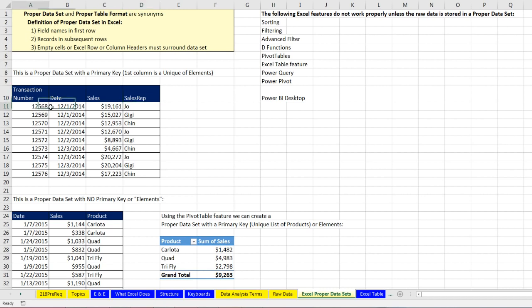Records in subsequent rows. Each one of these is a record, or in this case, a transaction. And in Excel, it's very important, number 3, we have empty cells or Excel row or column headers around the entire data set. Now here's Excel row headers, they're numbers. But notice the rest of the data set has empty cells. Now, if we had extra data over here that was like a note or a formula or a calculation, data analysis features like sort, filter, pivot tables, and Power Query may not work correctly. So Control Z, we're always going to leave those empty cells around our data set.